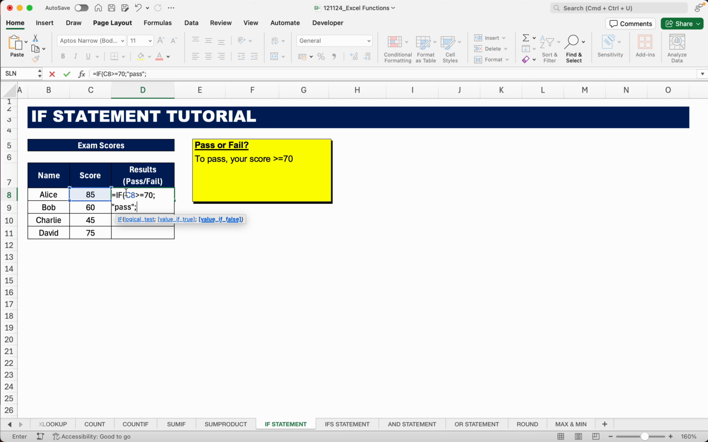Now, if this value is false, then we want Excel to print something else, which in this case would be fail. The reason why the value if true would be pass is because if this score is greater than or equal to 70, it means that this parameter has been checked, right? Because to pass, your score has to be greater than or equal to 70. So if this is true, then the student would pass. But if this is false, then it means this parameter has not been met, which means that the student has scored less than 70. And that's why the student would fail.